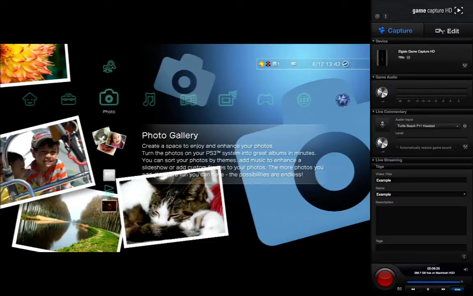Today I'm gonna show you how to run at 60 FPS on PS3 for your Elgato gaming system. Over the time of me doing this, I've figured out that I prefer my games being recorded in 60 frames, but I've not really been able to do it. So I've figured out how to do it.